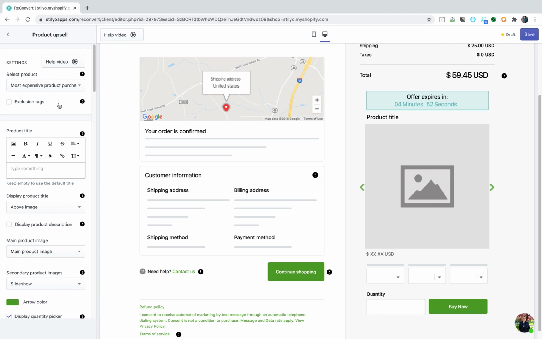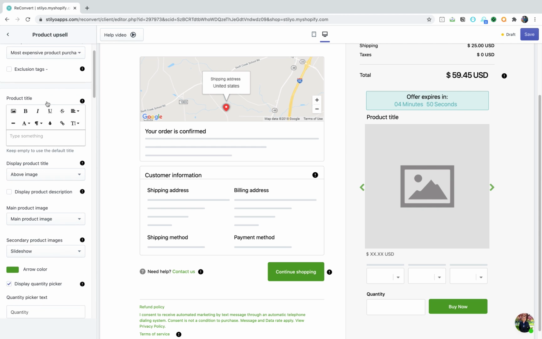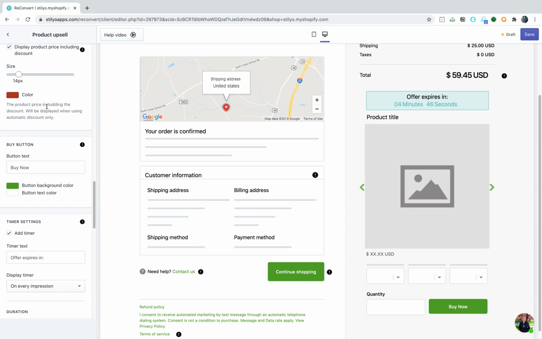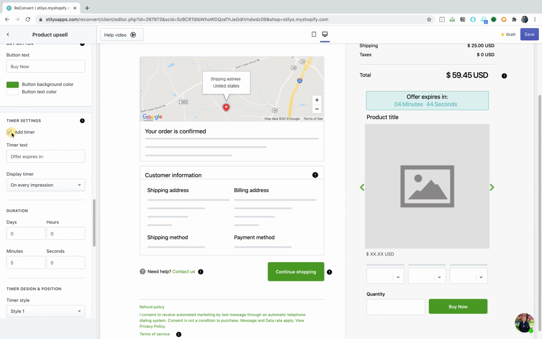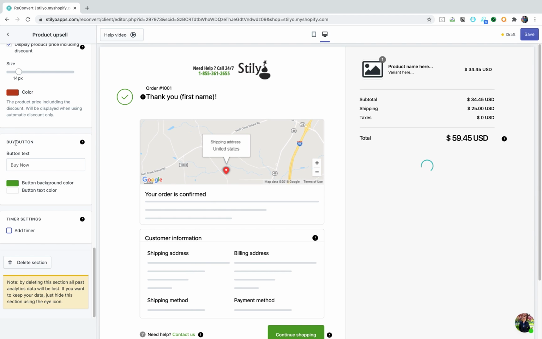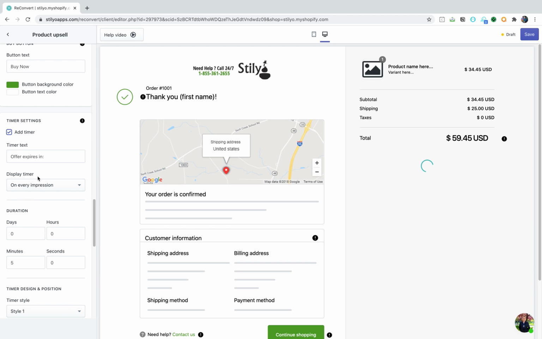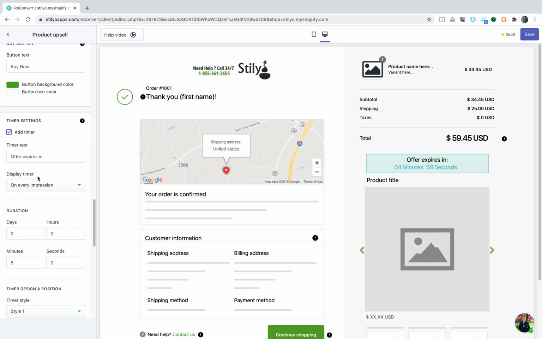All the settings related to the product upsell are on the left side. If you scroll all the way down to the bottom, you're going to see timer settings. Now you can disable the timer completely, and if you want to, you can enable the timer. Again, by default, for new upsell widgets, it's going to be enabled. And then you have a timer title where you can control it in here. I'm going to keep it as offer expires in.